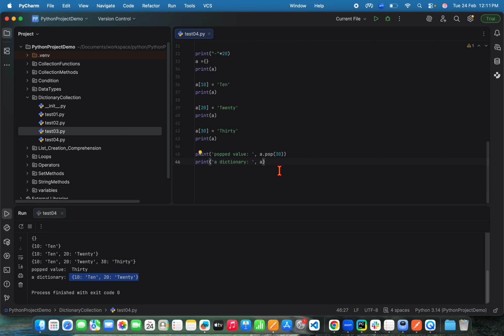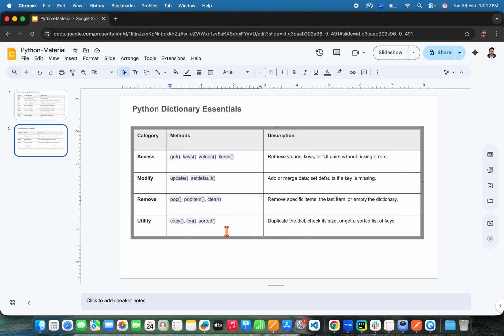What is the other way of deleting? Very simple way is clear. Say I have a dot clear, and then if I print a, what will happen? It will have the empty dictionary, correct? So here it popped and then it cleared, and then here it is giving me the empty dictionary. So one is pop, another one is clear. Do we have another method? Yeah, we have pop item.